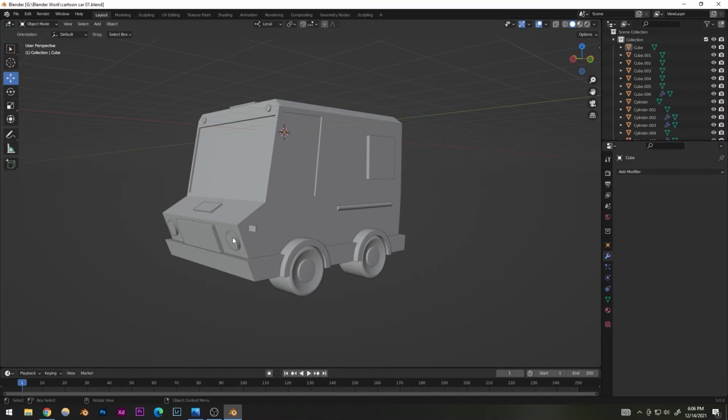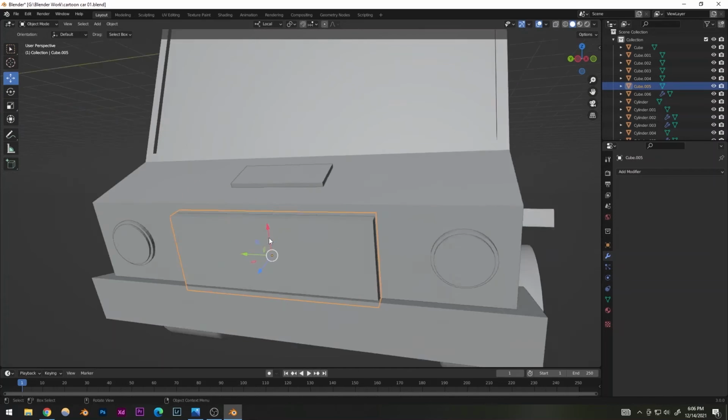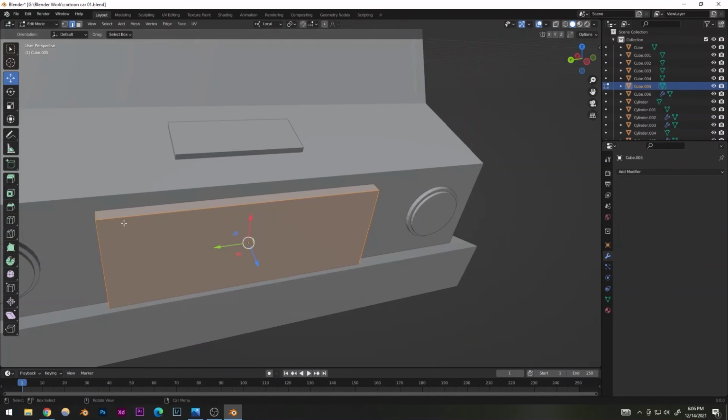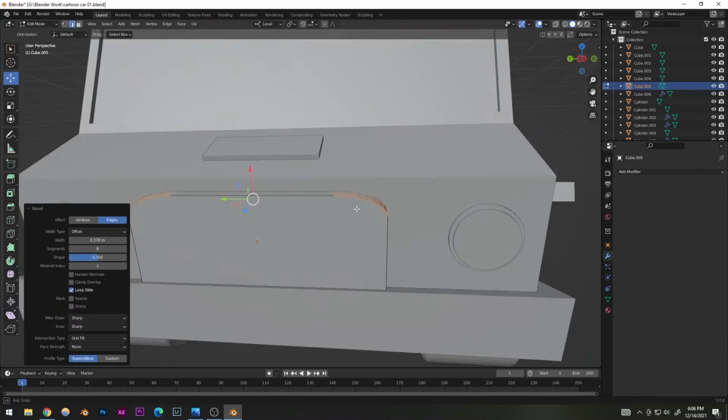Okay, so yeah, let's move on to the next step, which is to add some more details on this. So what I'm going to do is I'm going to be adding some details to this. Let's go to edit mode, and let's take this edge, and let's take this edge, and let's bevel both of these. So something like that. Yeah, something like that should do.